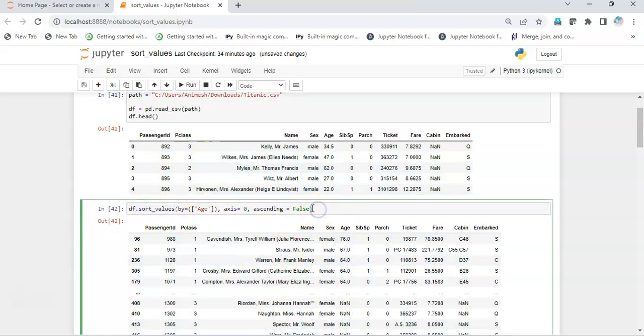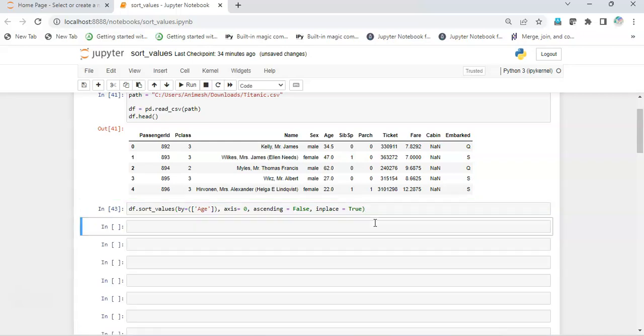But if you want to keep this, because this is not saved, you can just simply pass inplace is true, and this will save this particular data frame. And I executed and it got saved.